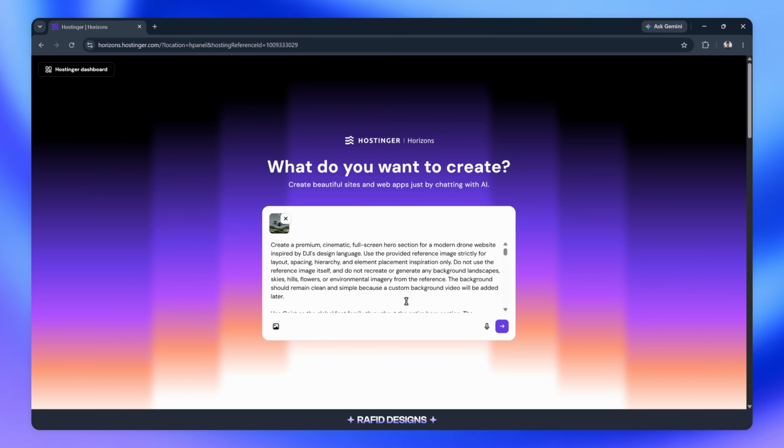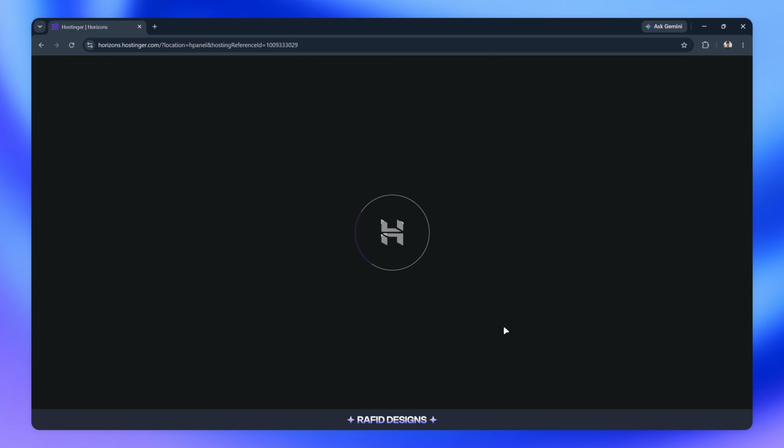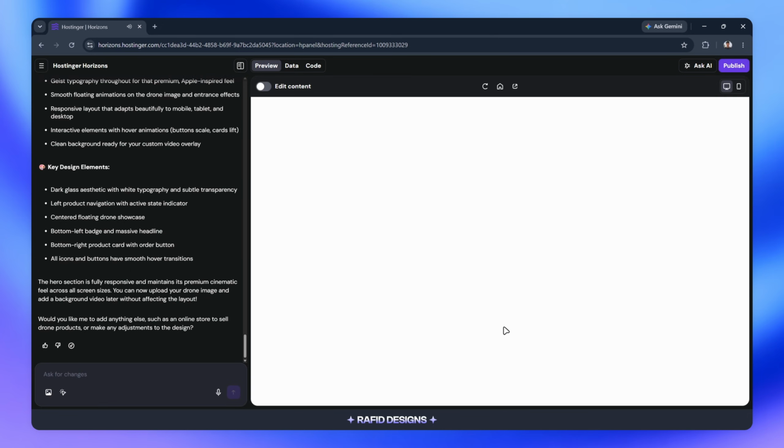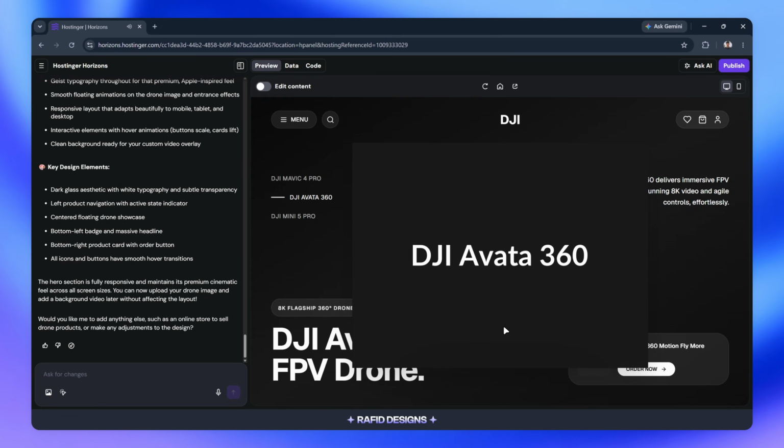Once everything is ready, now click on this arrow button and Hostinger Horizons will automatically build our website. As you can see, Hostinger Horizons built our website, and now I'm going to add some more changes to it to make it closer to our design. So first I'm going to remove these floating elements.